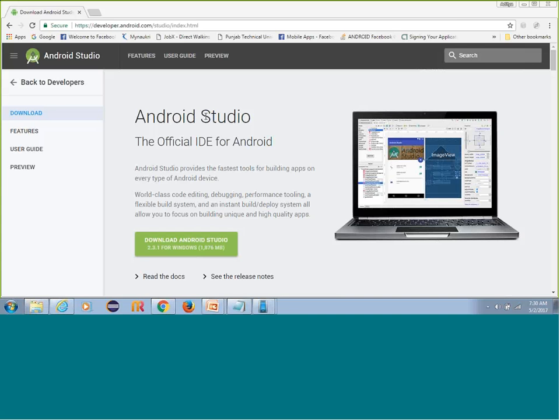So you need to download this Android Studio if you want to have the SDK. What we will do is, after downloading Studio, I'll extract the SDK from Studio only. So tap over it.